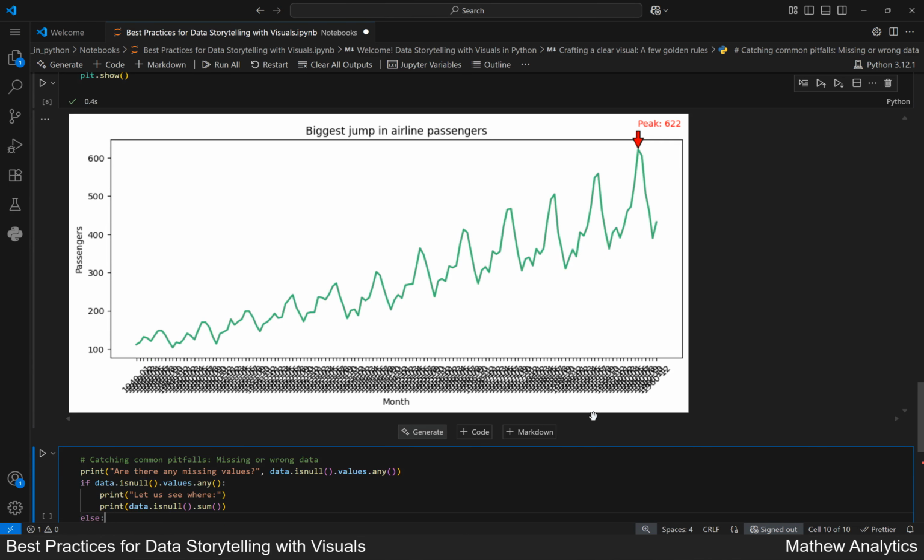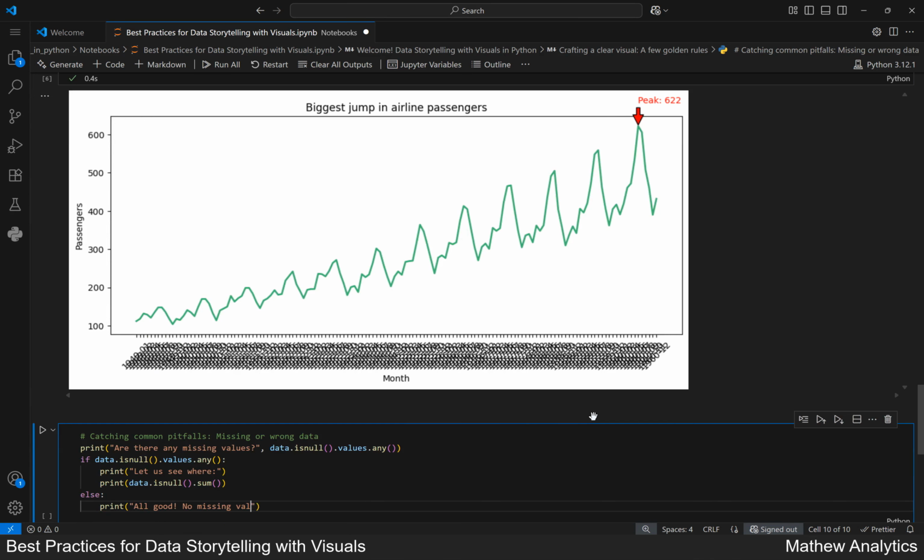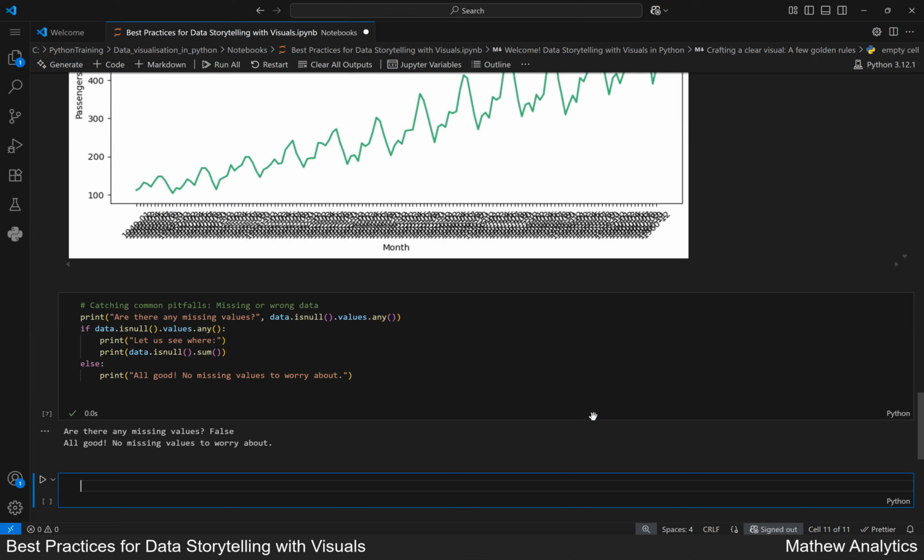Otherwise, if nothing is missing, run this line. Say everything looks good. Running the cell now. Always check your next dataset for missing spots.